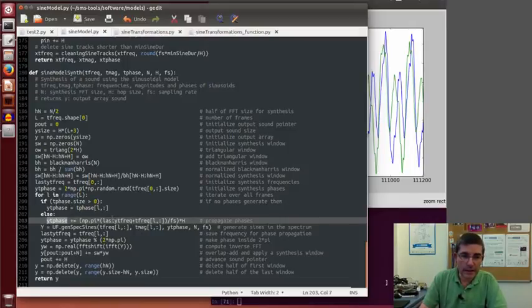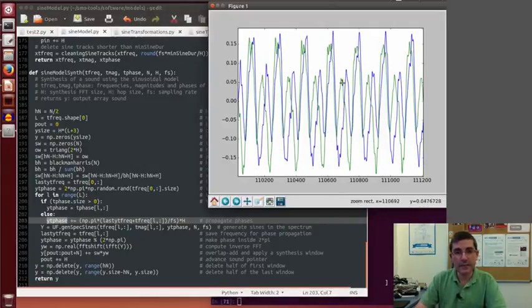So it takes the frequency that has to be synthesized, and using the hop size, it computes the phase that the new frame should have. So it does phase continuity, but without measuring or using the analysis phases. And this is what results in the shape that we saw here.